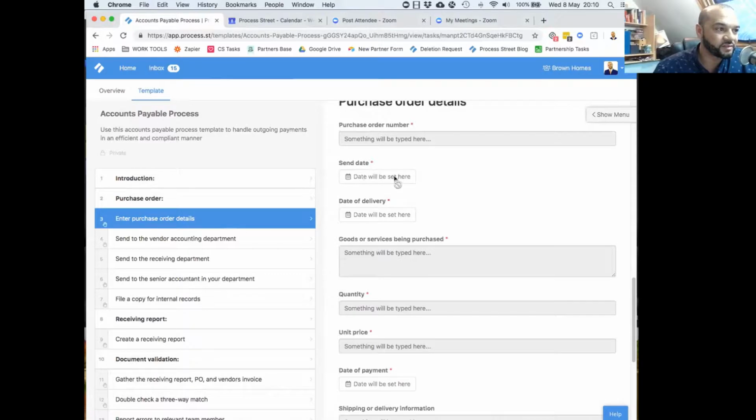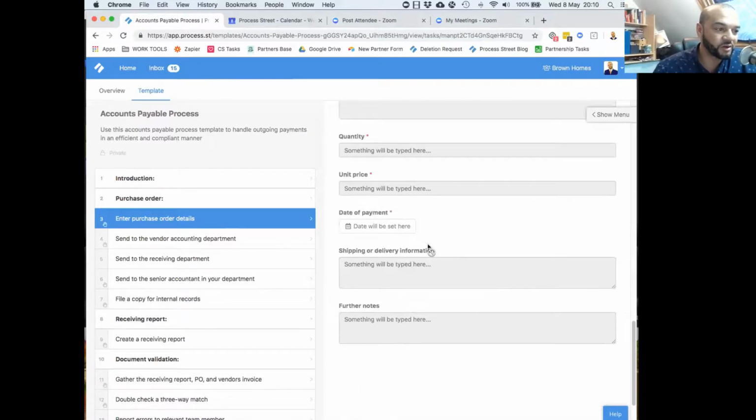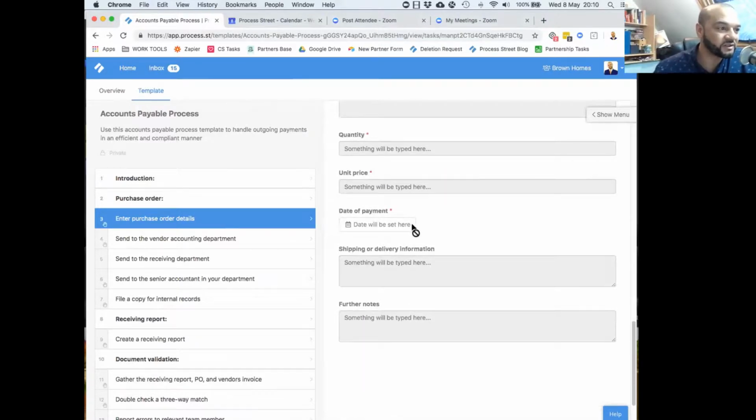You can see we can set due dates here, which are quite important. Obviously for a process like this, you're going to want to set certain due dates for tasks to be completed.